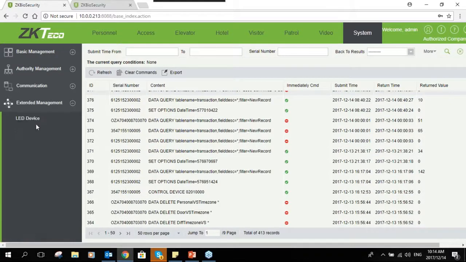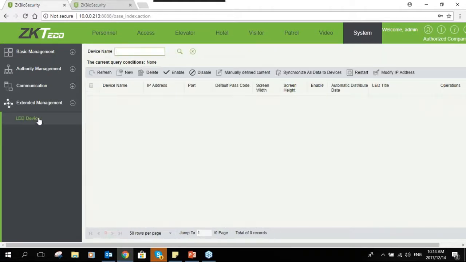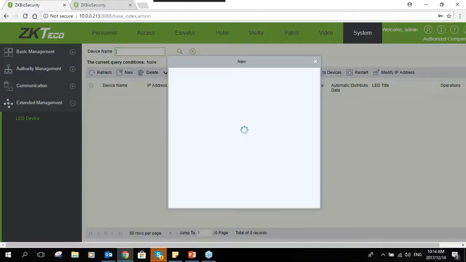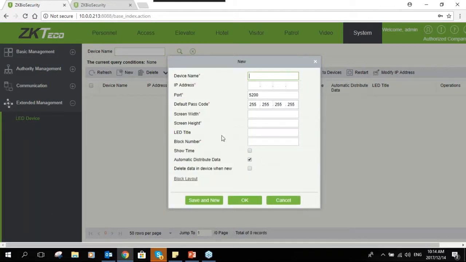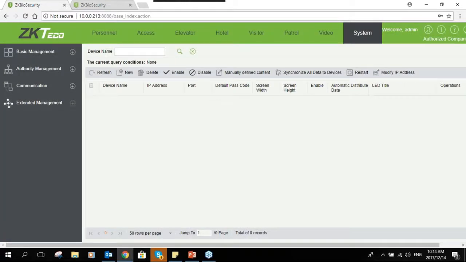And then we have extended management. The LED device is for your LED screens. If you have an LED screen to display a specific message, then you can add your LED screen under this tab. You can click on new, and then you allocate all the necessary information, the screen width, the height, and the block number set. So this concludes our training for today on the ZK Biosecurity Part 2.